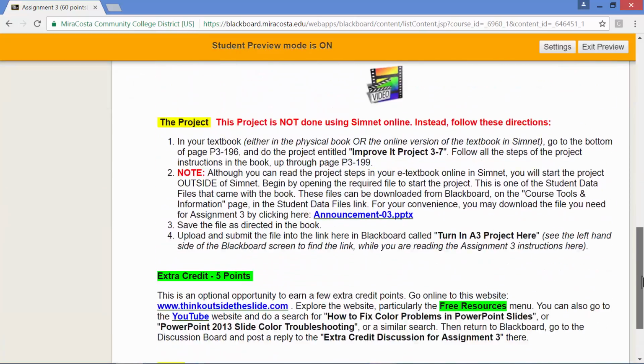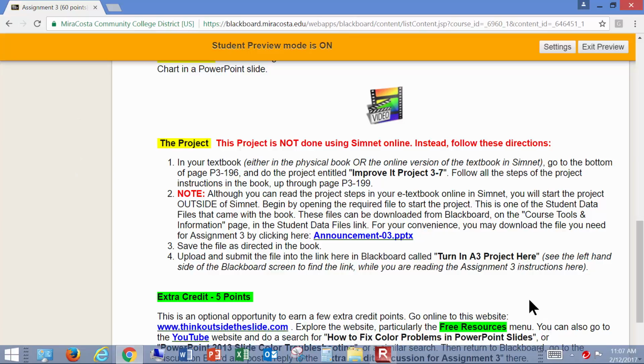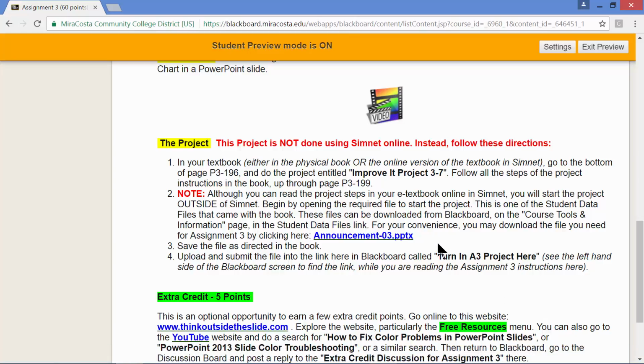When you are ready to turn in your project, at the bottom, the last little step here in the project instructions, step 4, explains what to do. You're going to upload and submit the file into a link here in Blackboard. It will be located on this page or to the left of the page or even at the bottom of the page, and just look for a link that says Turn in A3 Project here. You're going to click that link and it'll open up the page to where you turn in your project.